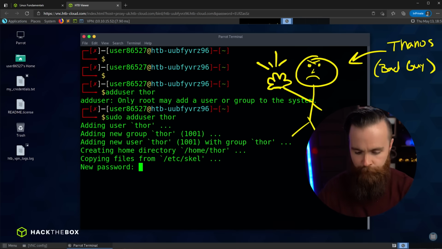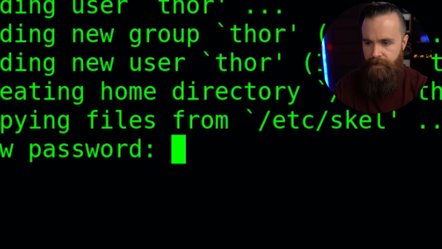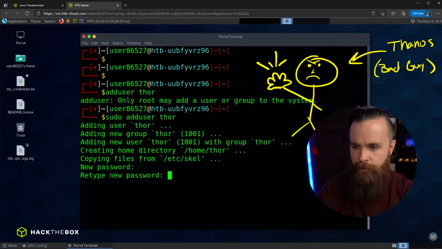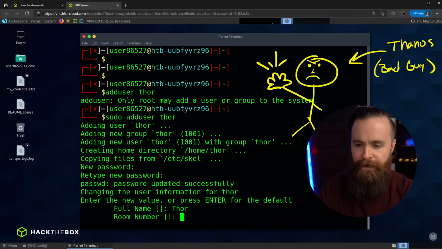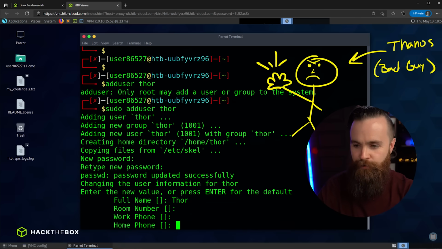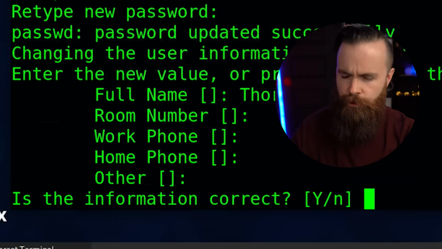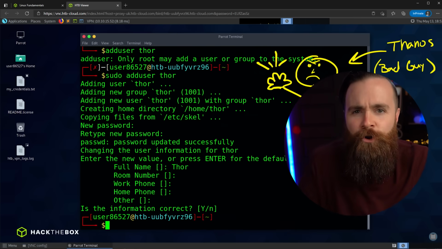Okay, cool. We got a fun prompt here. Let's put a password in for Thor. I'm gonna say hammer, type it in again, hammer. Full name, I think it's just Thor. It'll ask you for all this random information. You don't have to put it all in, just enter, enter, enter. Is it correct? Sure. And Thor's created. He is now a user on the system.